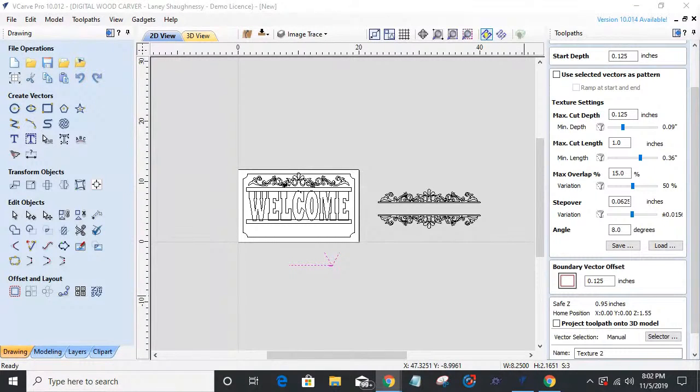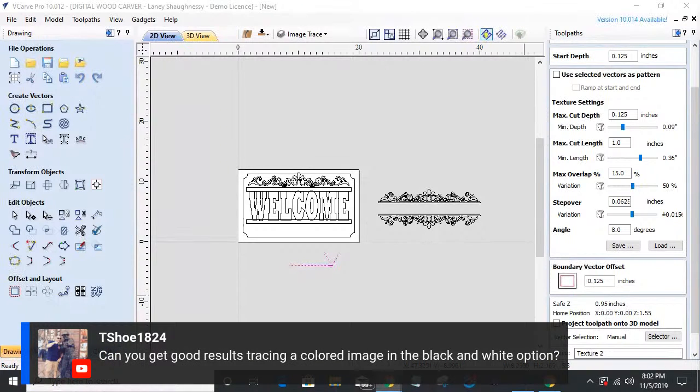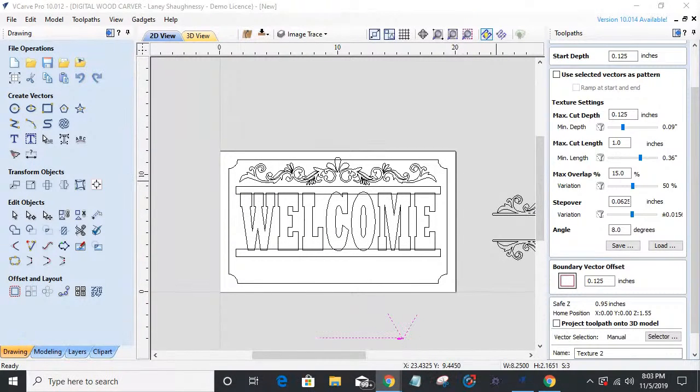All right. And this is a good question. Tom Shoemaker says, can you get good results tracing a colored image in a black and white option? Absolutely, you can. You're going to get similar results. When it converts it to black and white, it just gets rid of all of the grayscales, like taking that image into Photoshop and turning it into a black and white image. It's just recoloring it to a black and white option. And anything that was shades of gray or shades of blue or red, shades that would represent the grayscale of it, is basically converted to a solid black or white. And so, yes, you can absolutely get a good tracing result, whether you're using the black and white option or the color option. So good questions. All right, let's get back to where we were here.